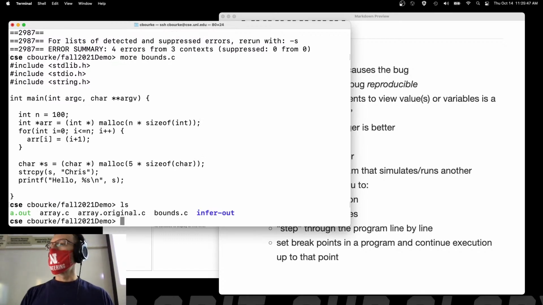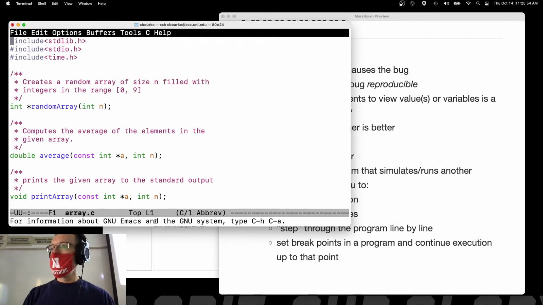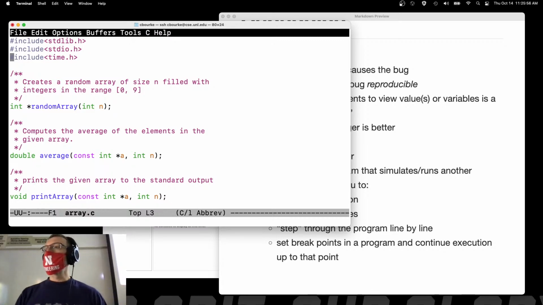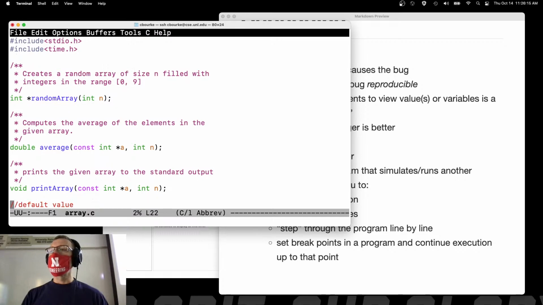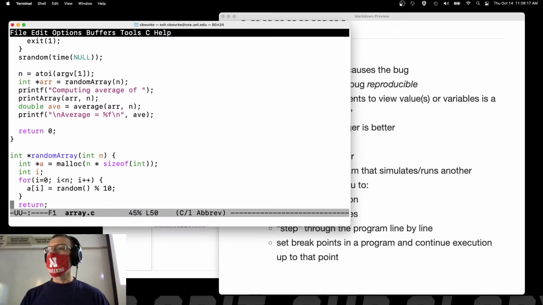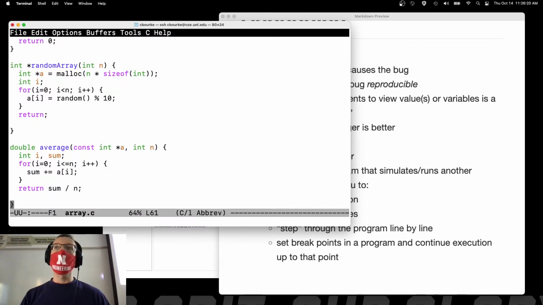GDB. So let's take a look at this program first before we compile it and see what it should be doing. I've got a couple of functions here. I've got a function that creates a random array of a particular size and fills it with integers 0 through 9 randomly. I've got an average function that takes an array of integers and computes its average. I've got a print array function that takes an array and just prints it out to the standard output. Don't worry about that default value. You can see that the implementations are down here.